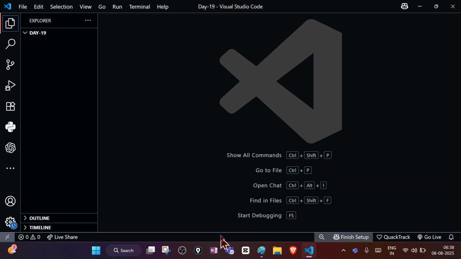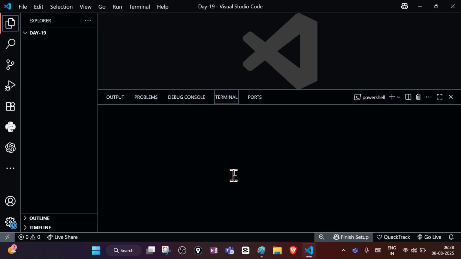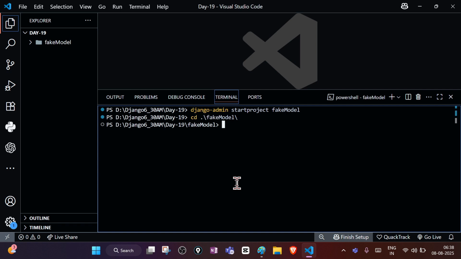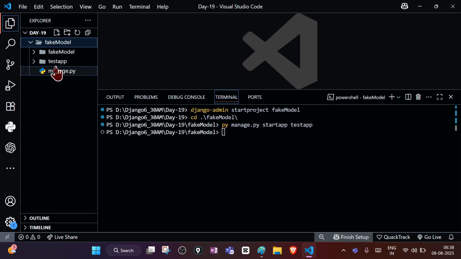Here we will create our Django project. Right. So there is a basic command to create the Django project, like django-admin startproject and the project name, which is like student. Okay, we can say fakemodel. cd fakemodel. Now just create the application: py manage.py startapp testapp. Right. So we got the testapp here.